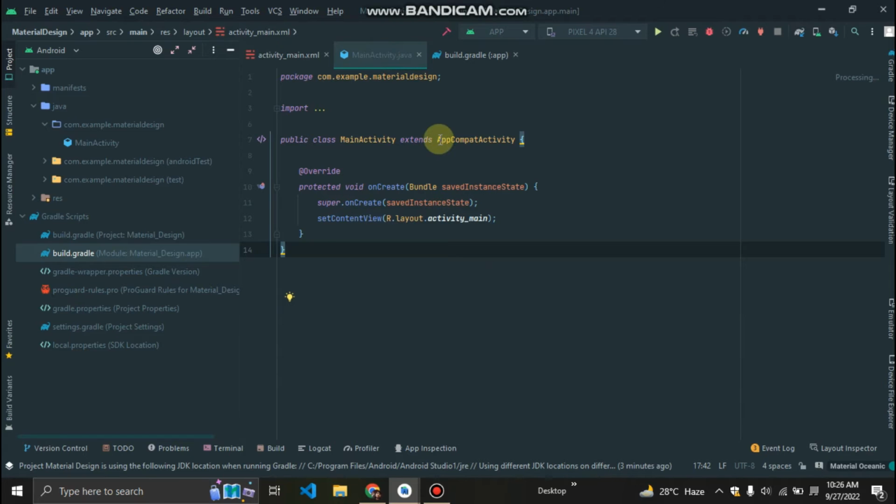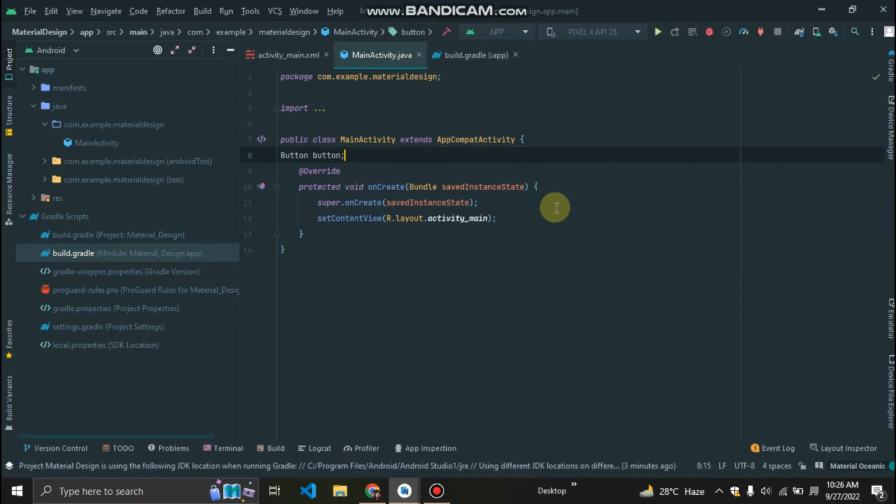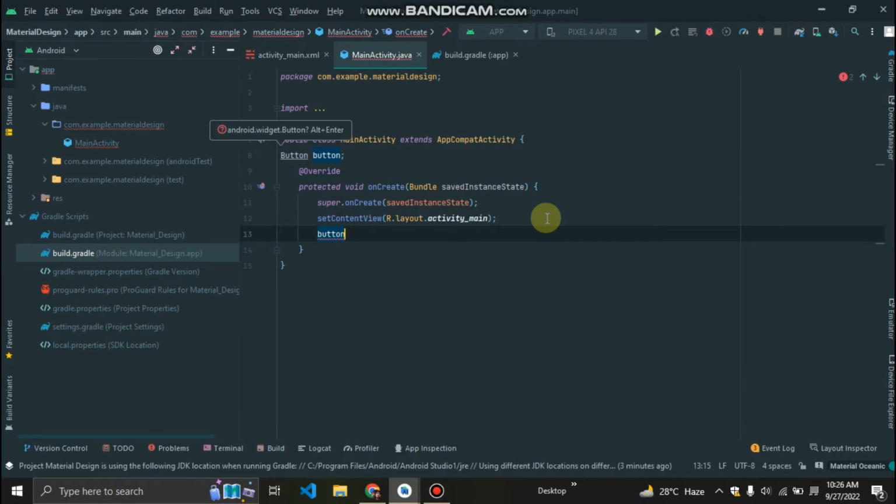What we have to do now is move to the backend of this app. First of all, we will take the button here. Okay, button, and now the button is going to find view by ID.